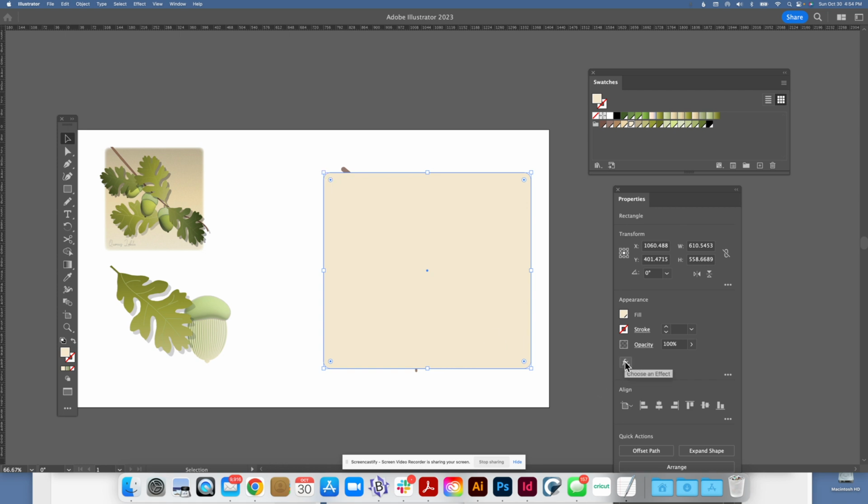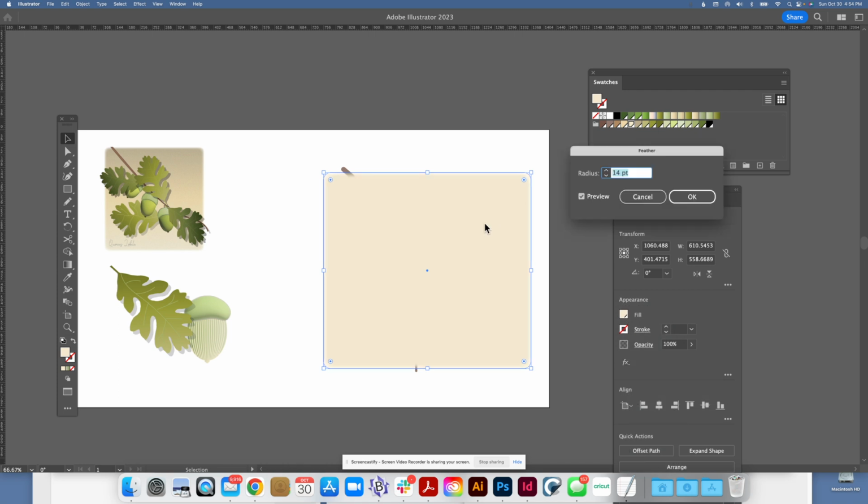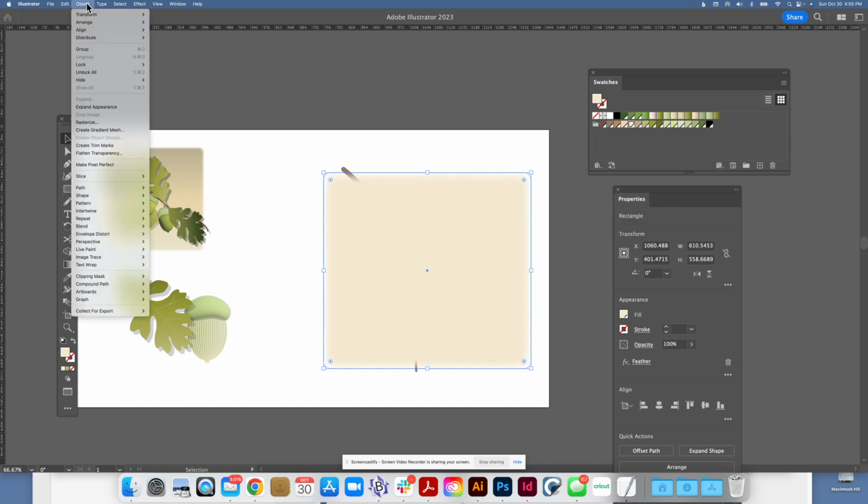I'm going to go to Effect, and I'm going to go down to Stylize, and I want Feather. So it's going to soften that edge. Now it's doing it over 14. It's probably remembering that was the last setting I did. I'm going to do a little bit more. And its preview is set so I can see what I'm doing. Click OK. Now I just need to go to Object, Arrange, Send to Back.